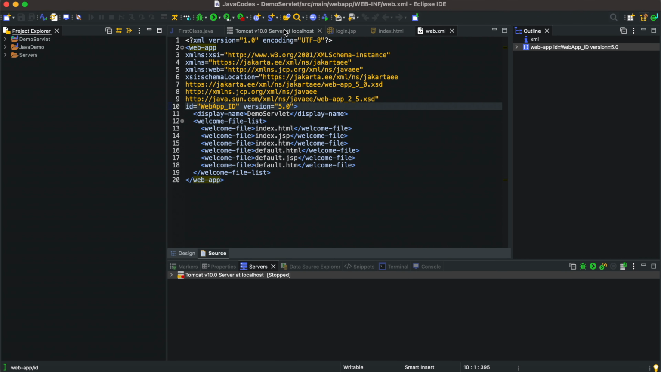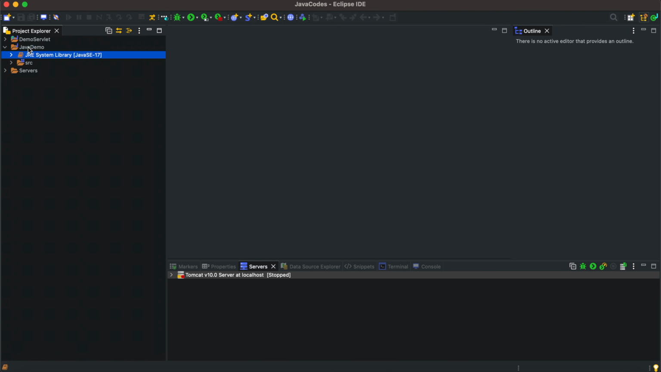Okay, so let me just close all these files, and let me just open the project. The first thing that we require is a driver. Sorry, not the driver, we need to download our MySQL jar.